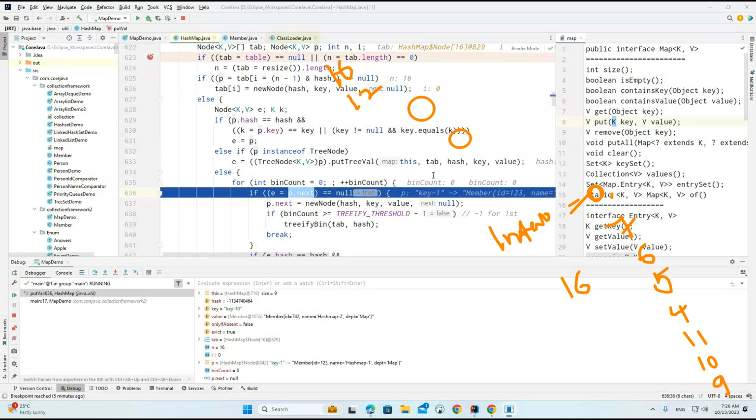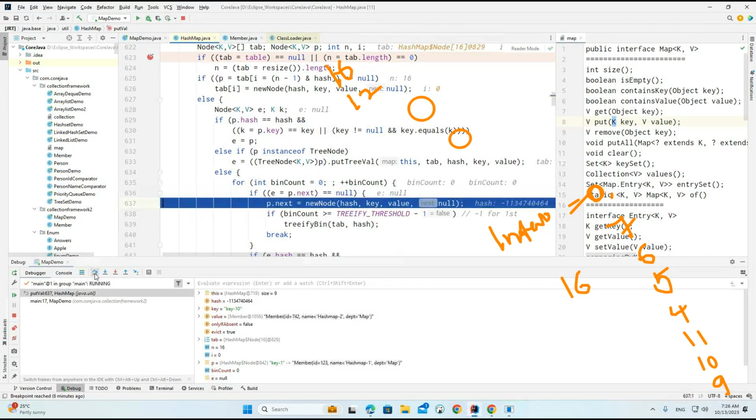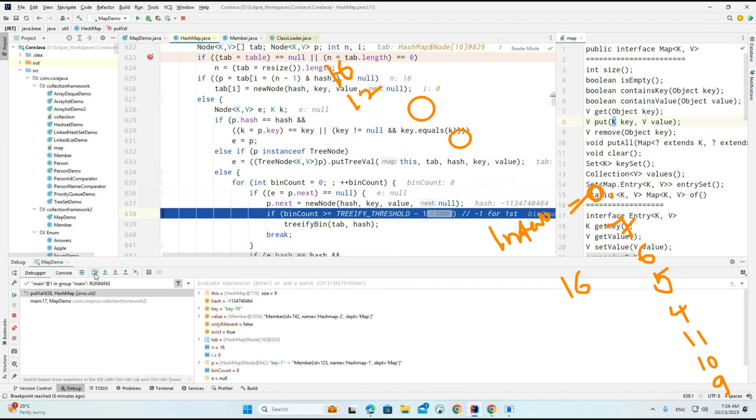So we discussed here, finally, that the p dot next is 0. We create a new node and add it here. What is the bin count currently? 0. And what is the threshold we are having? Sorry, 8 we are having. So 8 minus 1 will become 7.